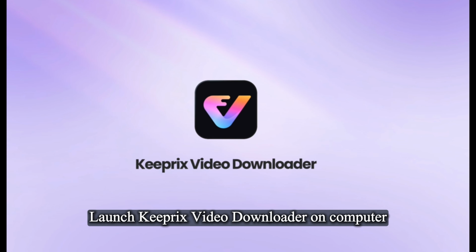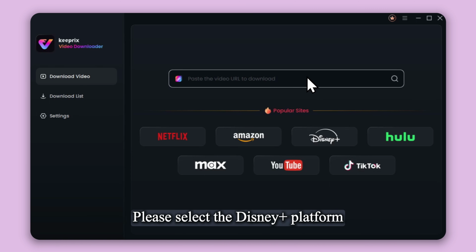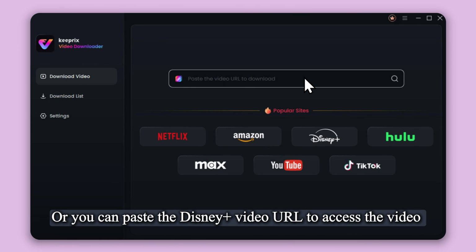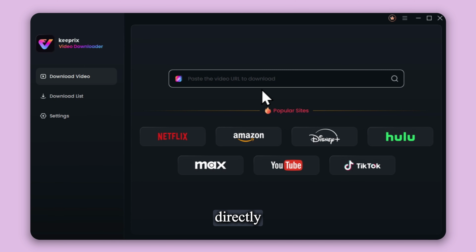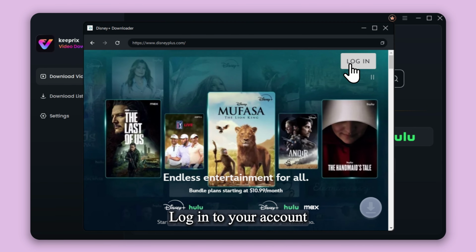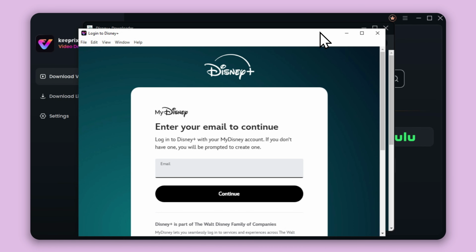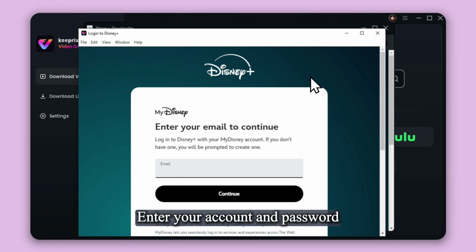Launch Keeprix video downloader on computer. Please select the Disney Plus platform, or you can paste the Disney Plus video URL to access the video directly. Log in to your account. Enter your account and password.